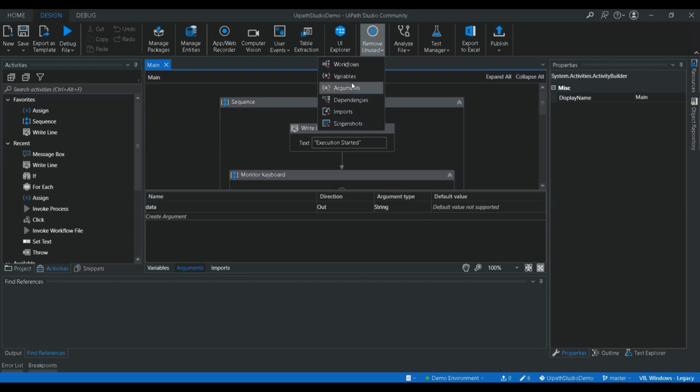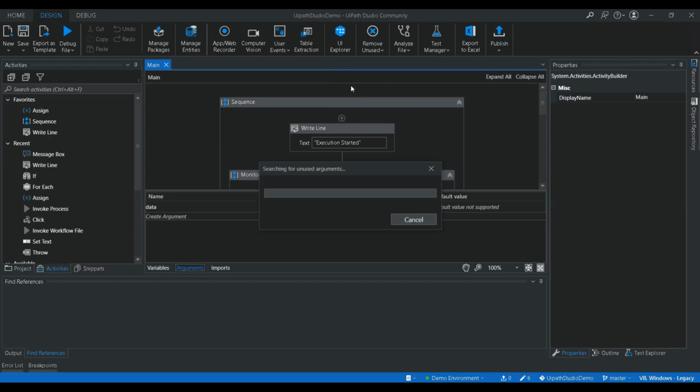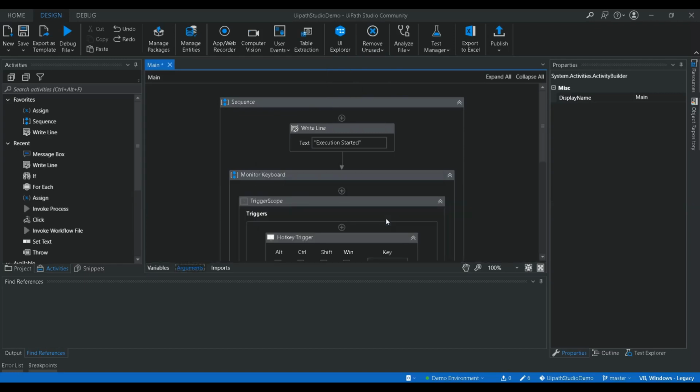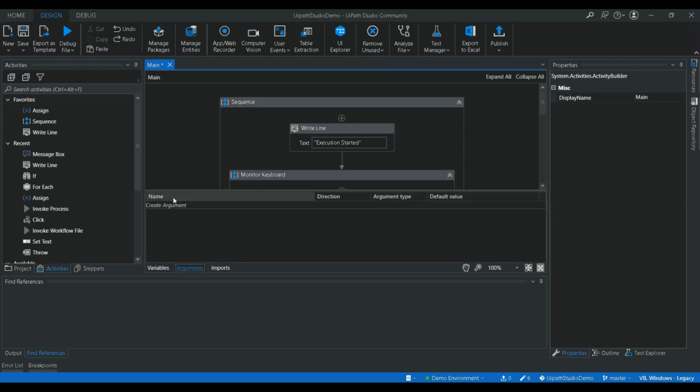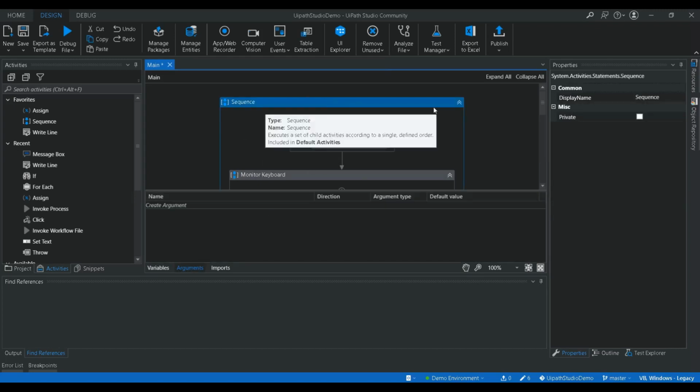Suppose in this project I created one argument called data, but I haven't used this particular data argument. So I'm going to click on arguments. It is searching for all the unused arguments. Clicked on OK. It has removed that particular argument from the project, because it will help to resolve the confusion in your project, and make your project more clean.